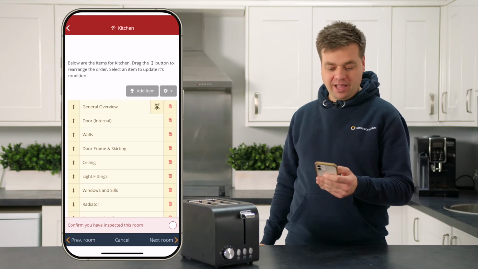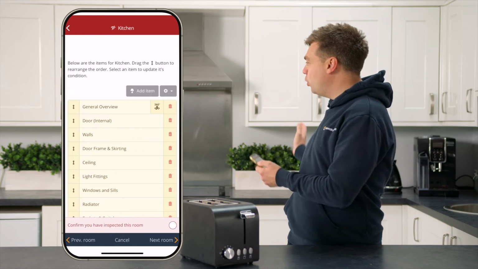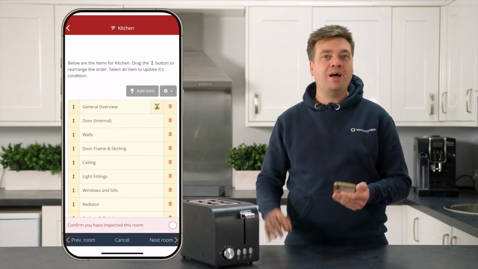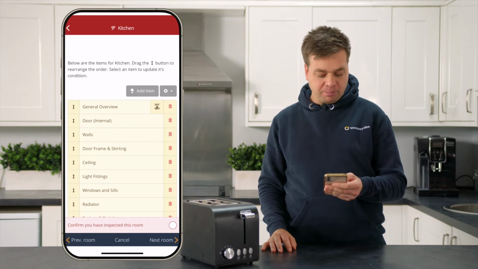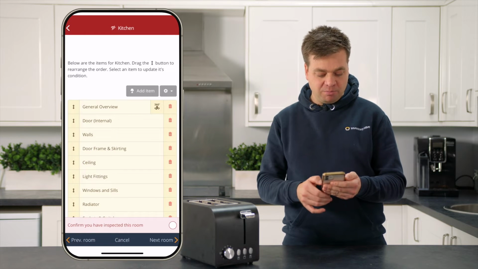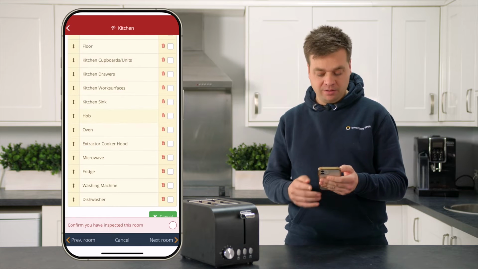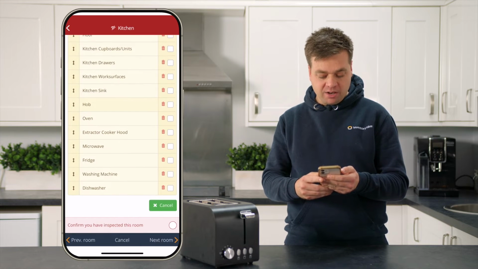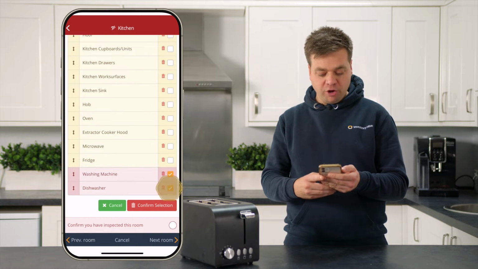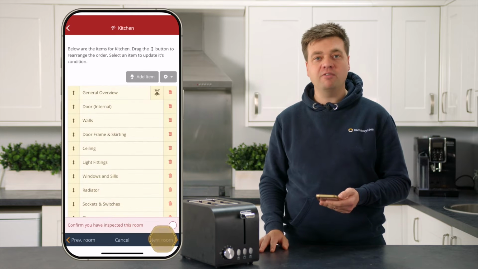Before conducting an inspection of a specific room, what I'd recommend is to have a look around the room to see what items you need to add in or even remove from your report. So in this case, I'll be in the kitchen and I'm having a quick look round and I need to delete some items. So for example here, you can scroll to the bottom, hit delete multiple and remove the items you don't need. For example, the washing machine and the dishwasher. So I'll confirm those selections and those items get removed.